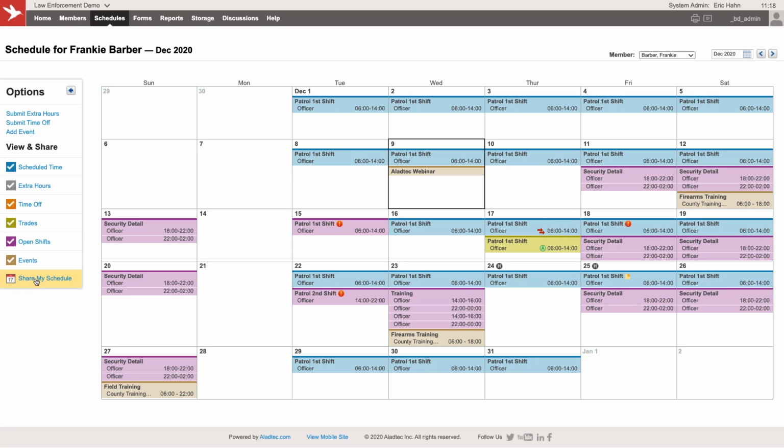It'll automatically sync up. So if you wanted to have that sync up with your home calendar to know when you're working, when you have some time off in the future, maybe some vacation time, you can have that sync up very quickly and easily.